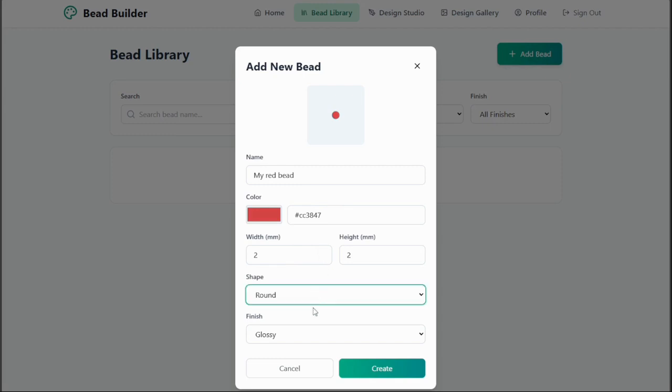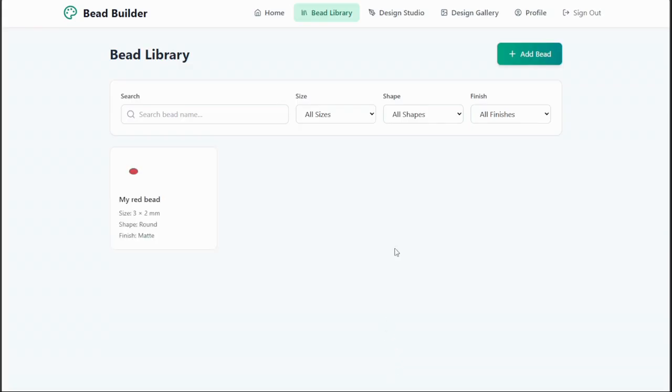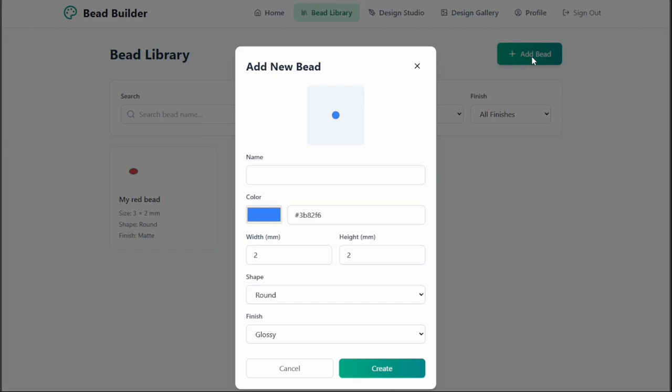By default, you can choose between two bead shapes, round or rectangular. A round bead with equal width and height will be circular, while a round bead with unequal width and height will be oval in shape. A rectangular bead with equal width and height will be square, while a rectangular bead with unequal width and height will be rectangular. The bead's finish will not be visible on the bead itself, but it can be used when searching and filtering beads. Let's add a few more beads so we have something to work with.